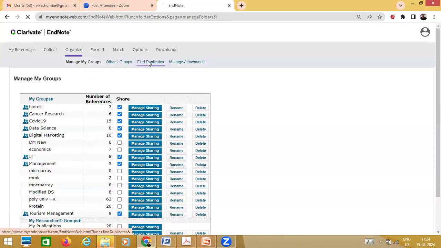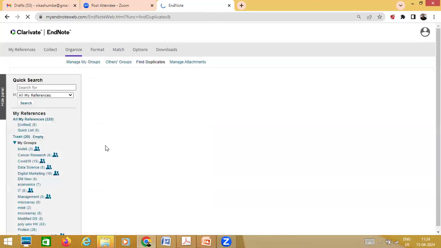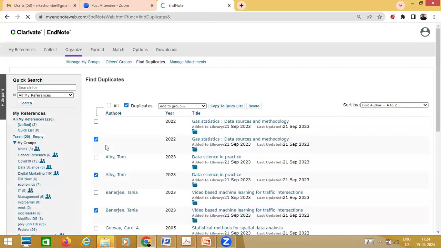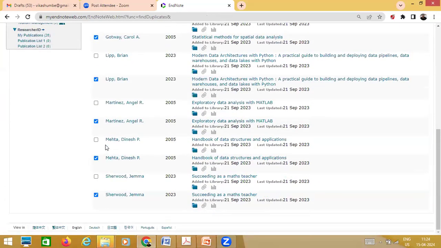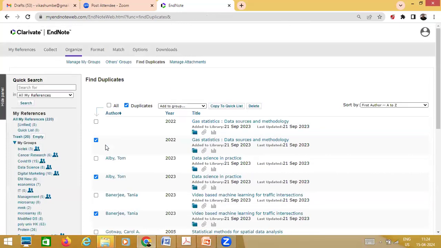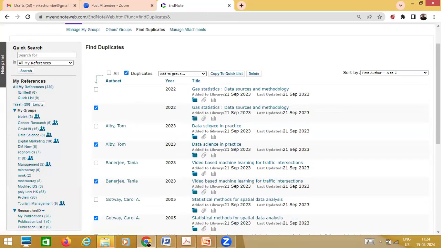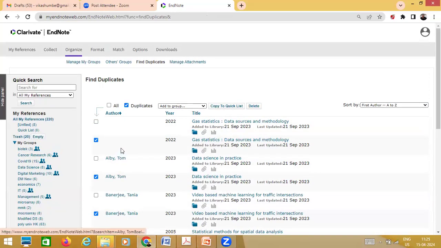Here if you want to find the duplicates, in different groups there might be some duplicate articles. So here some duplicate articles are found. See, this is the same document, Data Science in Practice, but they reside in 2 different groups. So you can delete the duplicates from this list. Okay. So here there is the option: if you want to delete, you press the delete button, and it is going to be deleted.